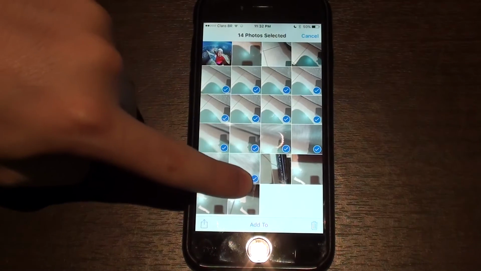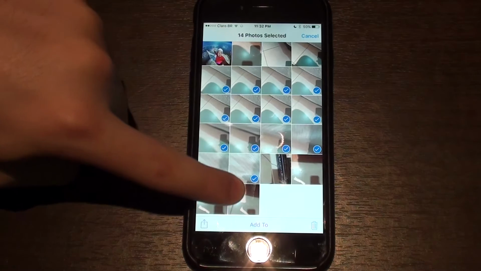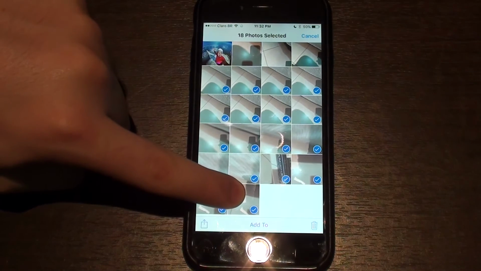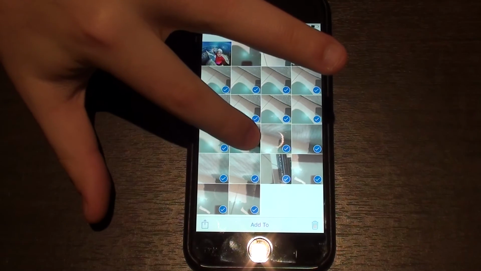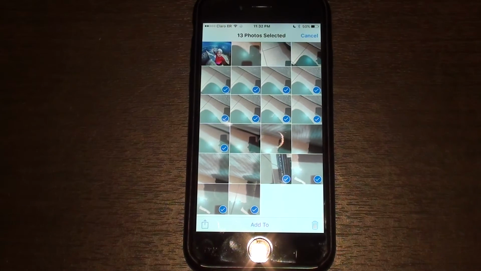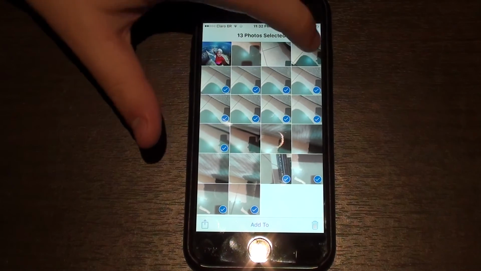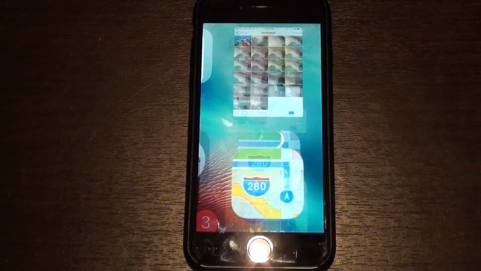So up and down, you can just select the range of photos you want to delete or share or something like that, but the range of photos you want to select. So this is extremely handy. Alright, let's go to the penultimate one.